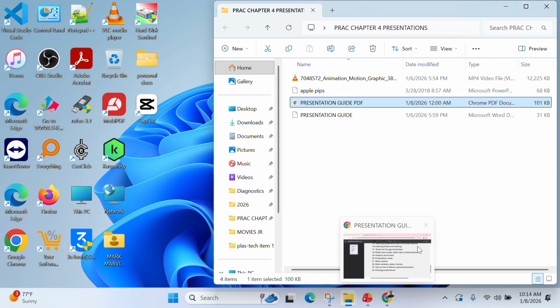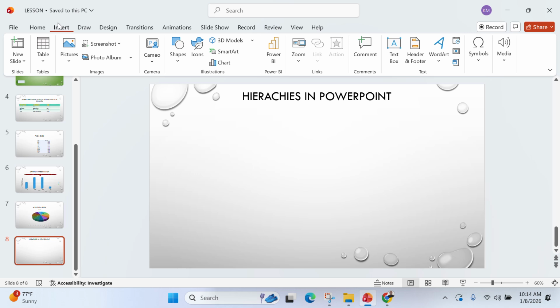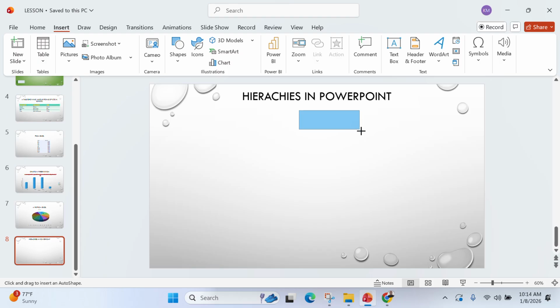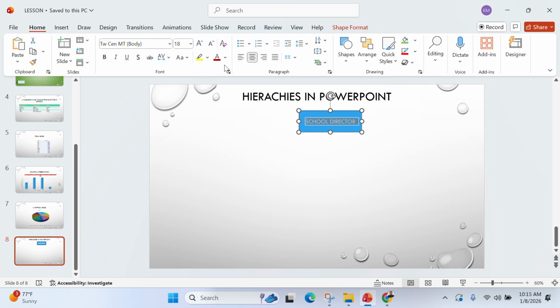So if I want to create a hierarchy in PowerPoint, I've created my type of slide that is suitable, a title only, and then I go to insert, pick a shape, pick a rectangular shape, and draw it on top of this. Simply do a right click on it and then go to edit text. It enables me to type my text. I can put school director. I can highlight school director and give it a black color, very important so that it doesn't disappear when I remove the blue color of the shape.